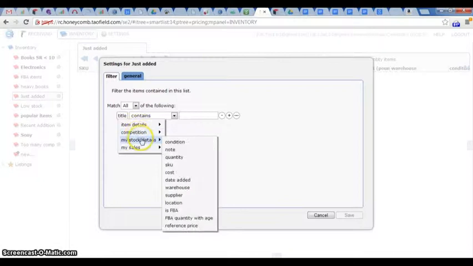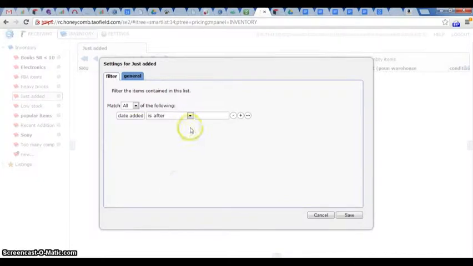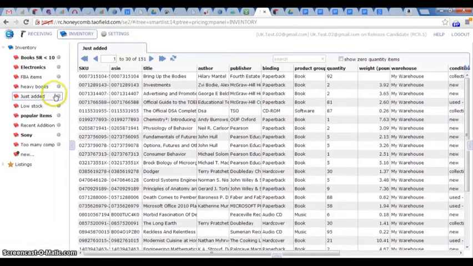But I'm looking for items that have been added just recently, in the last 4 days. And now I can take a look, and of my inventory, 151 items have been added in the last 4 days, and I know that for a fact because I just had them all added recently. But you can stack different filters on top of each other and edit your smart list.